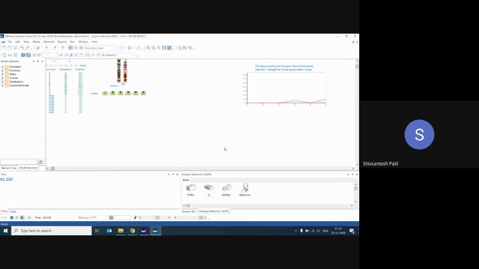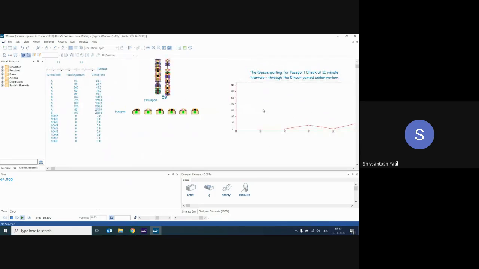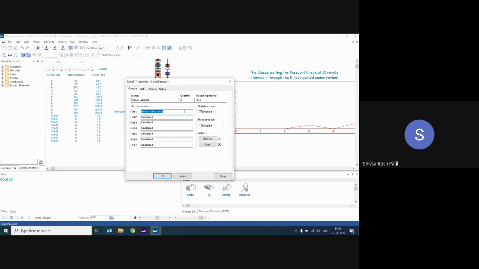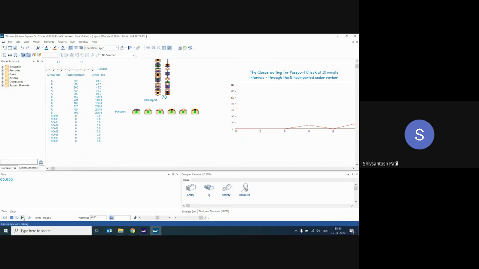You can get real-time graphs for that. In this, you can see it here. Basically, this graph explains the details, the number of people at the passport counters, that is what is explained on that graph.